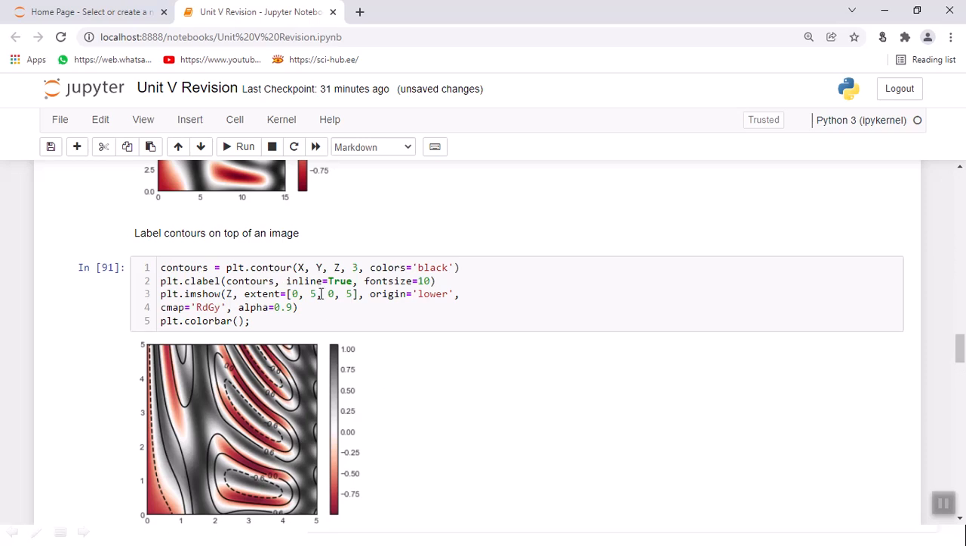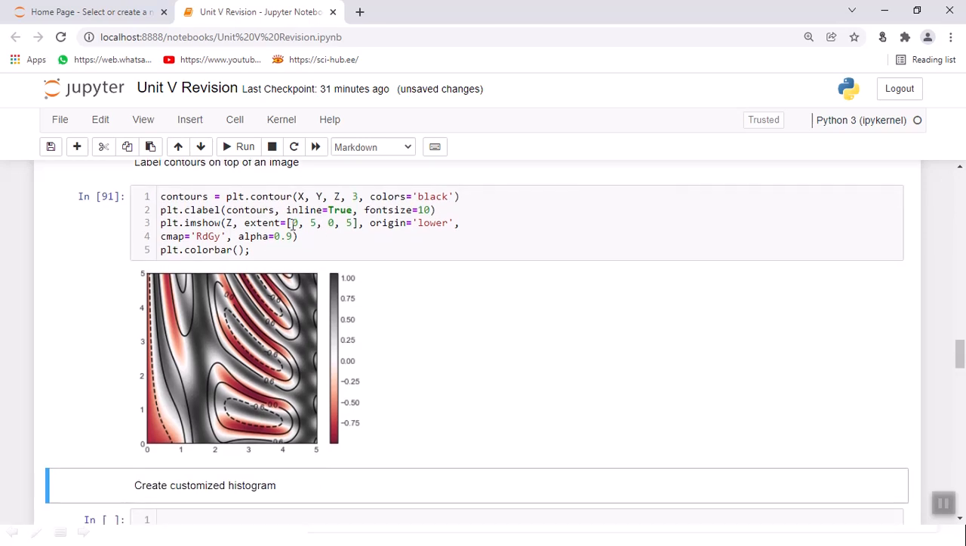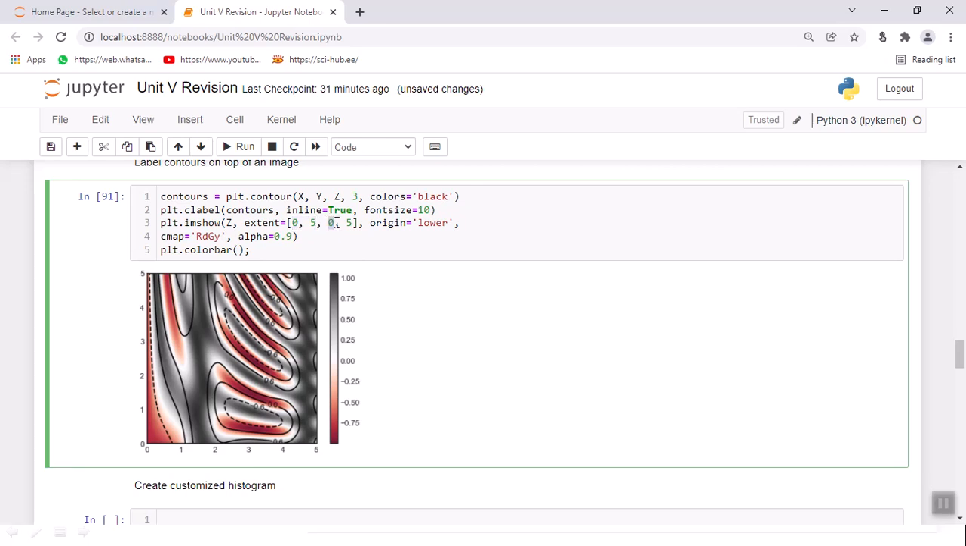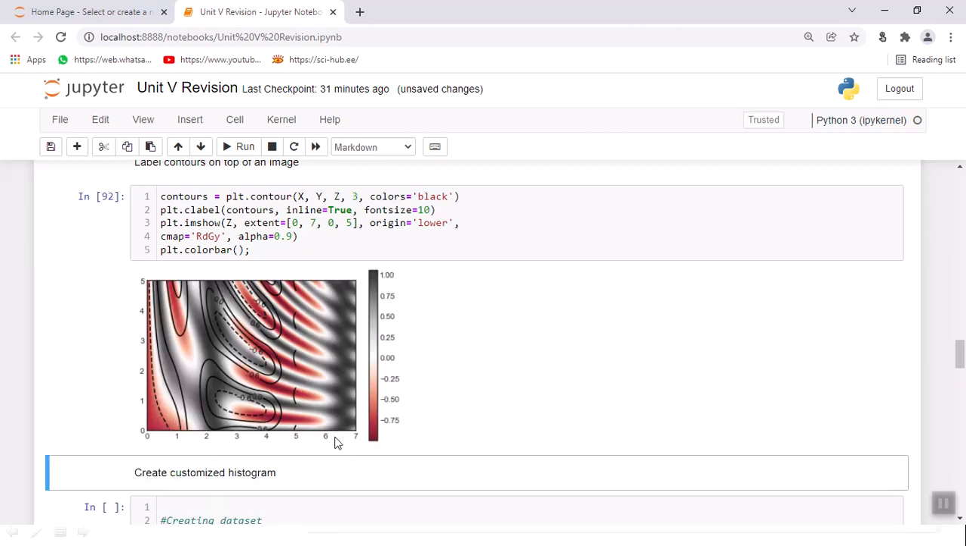Then after that, 0, this you know very well, extent. That is the x-axis size and y-axis size. If you wanted, you can change. For example, I put x-axis as 7 and run this. You can see the x-axis, then the y-axis.